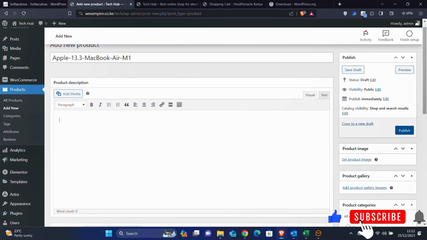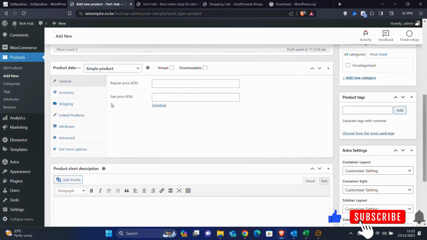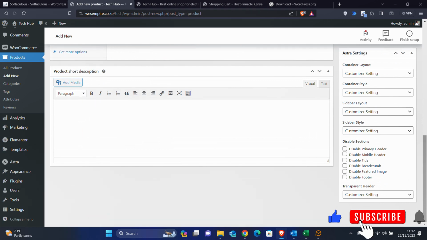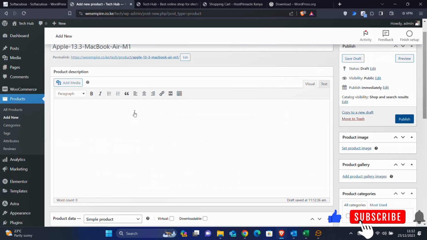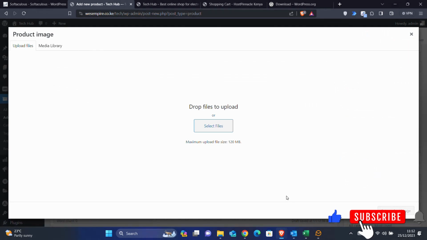Then there's a product description here, and some other short description here, and some other details. Now let's tackle one by one and we see how we do this. Let's start with the product image here. Now the product image is the image that will be viewed by the customer when they visit your site. So since I already have these, let me start with that. So I can select the file here and upload.